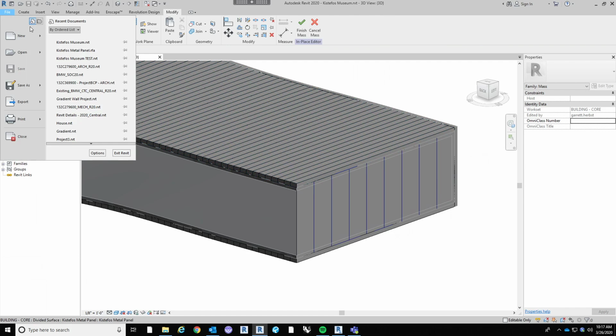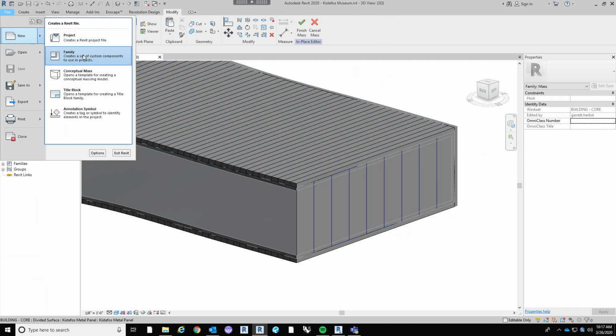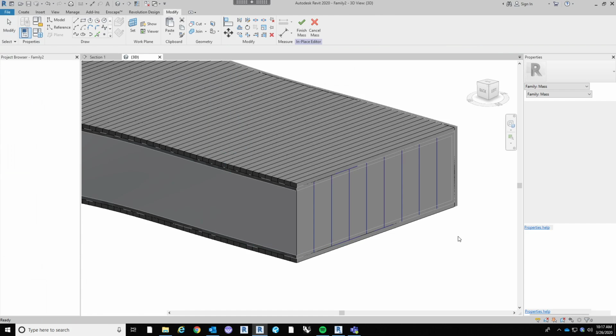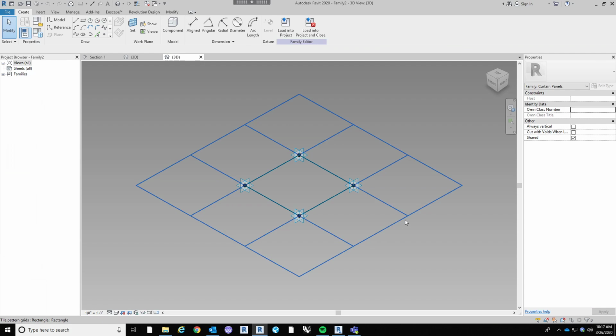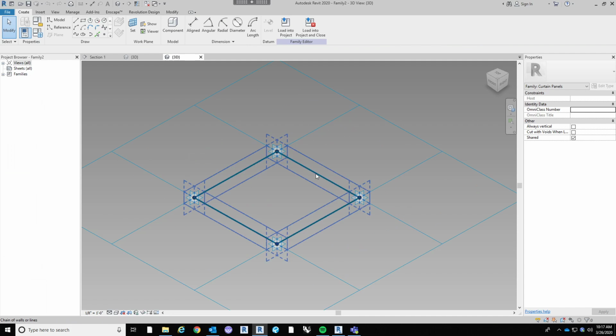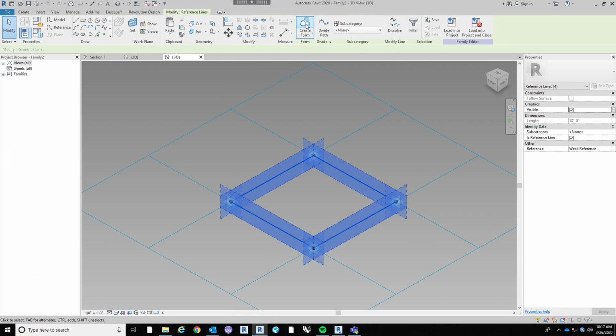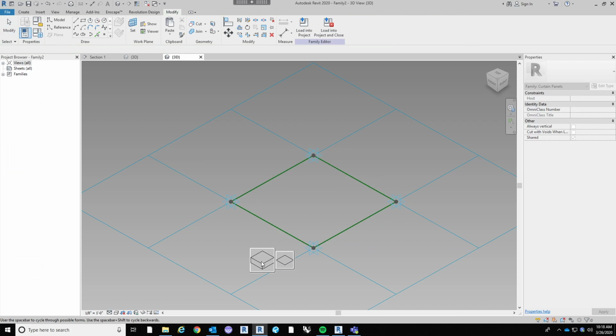So let's go File, New, Family, Curtain Panel, Pattern Based. And what we'll do is we'll essentially create a curtain wall system from this. So first, we'll create the glass panel. So we'll just create a basic form.